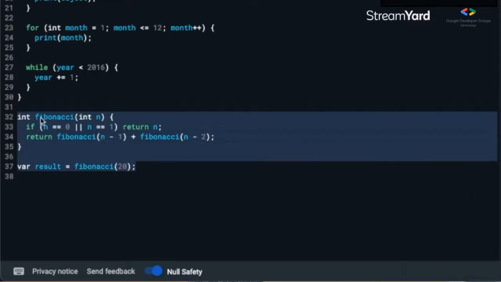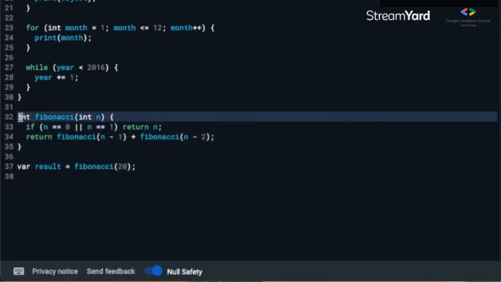We need to declare kung ano yung data type na nire-return ng function, which in this case is an integer. This function returns a number. So the function's name is Fibonacci. It accepts one argument, which is an integer n. And yun, ginagamit siya dito sa mga conditions na to compute yung Fibonacci.